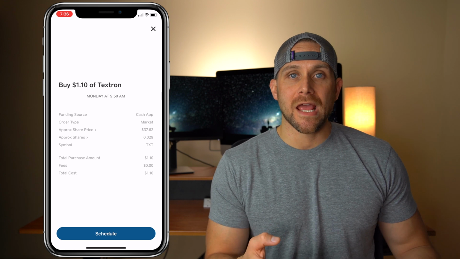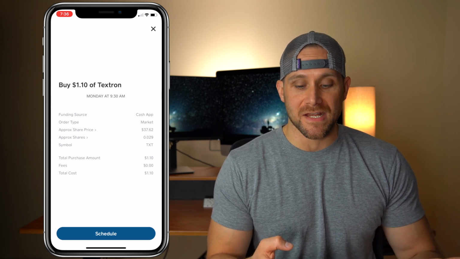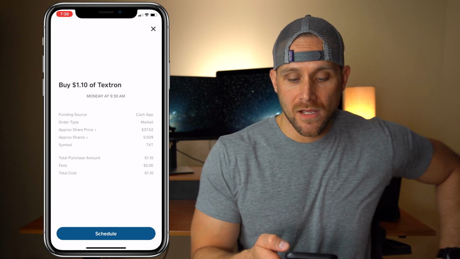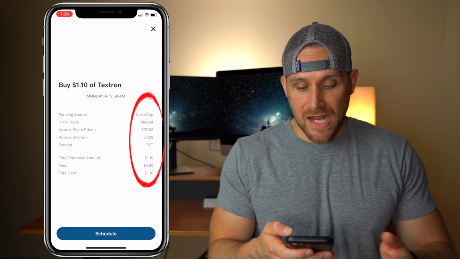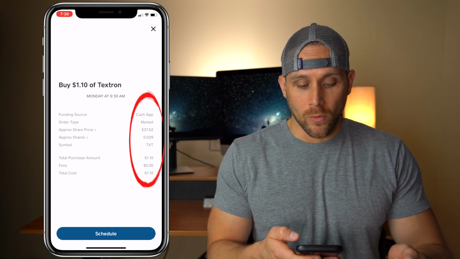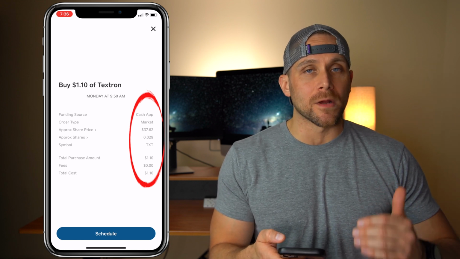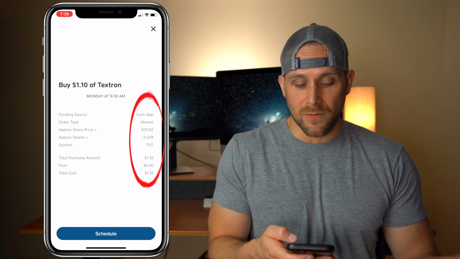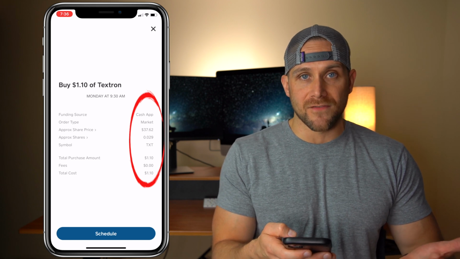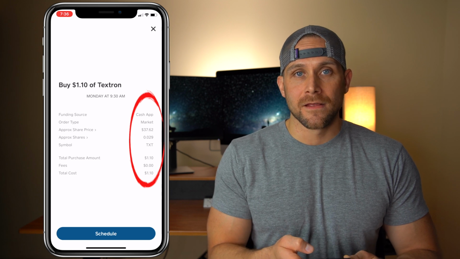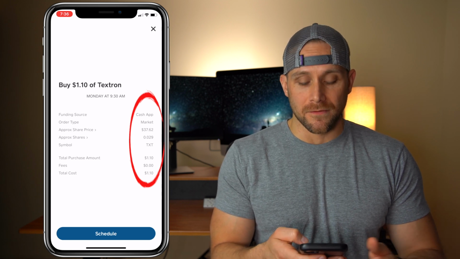Okay, so I went ahead and I haven't scheduled my trade yet, but this is going to give you all the details of when you go to purchase a stock. It's going to say funding source, Cash App, market, order type, the approximate share price at this point in time, and it's going to tell you the approximate shares. Because I'm only investing $1.10, it's going to give me 0.029 shares of Textron.